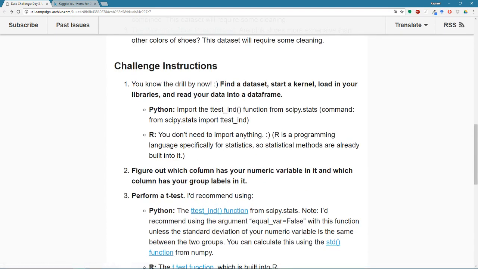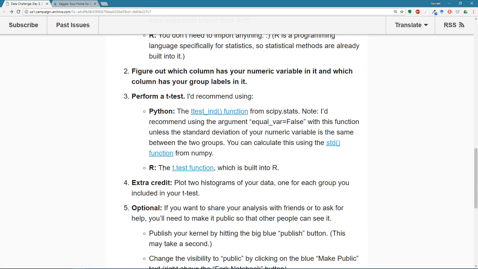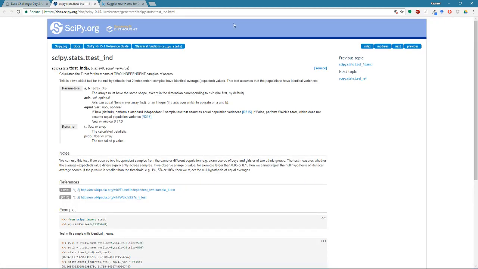And for Python, another assumption of the t-test is that the standard deviations of the two groups are the same, and that almost never happens. The R t-test assumes by default that the standard deviations aren't the same between your two groups, so we don't have to mess with that. The ttest_ind function from scipy.stats, which is what we're going to be using, does assume that the variances are equal.